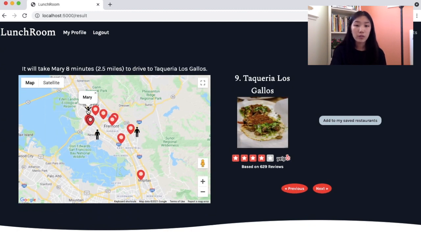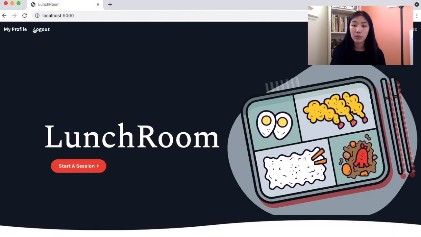Going forward, I have a lot of additional feature ideas, such as creating a Chrome extension that will allow you to add restaurants from Yelp directly into your saved restaurants. If you're interested or have any questions about my app features, I would love to connect.